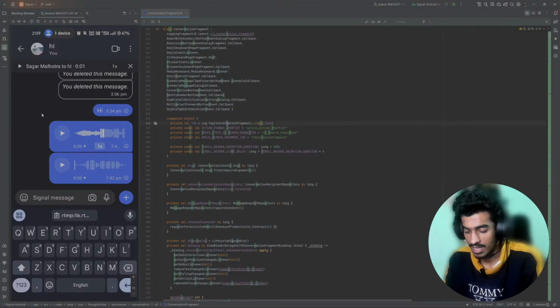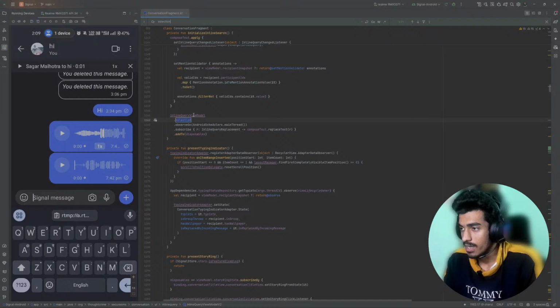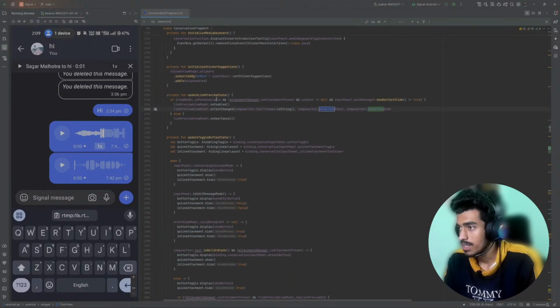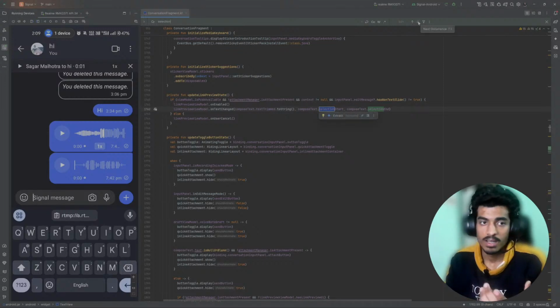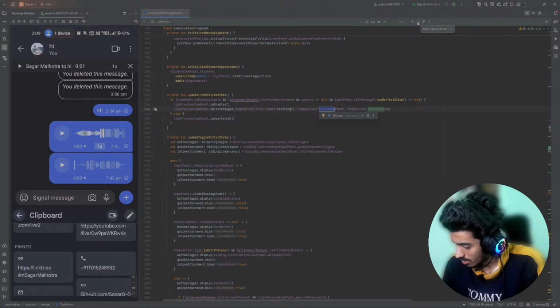Selection mode. Okay, let us see what all these selection states are. Inline query, that is, I guess, not. Update link preview, that is also not. That is for if you are sharing any link in the chat, then we will have maybe a preview for that link. Let me check.